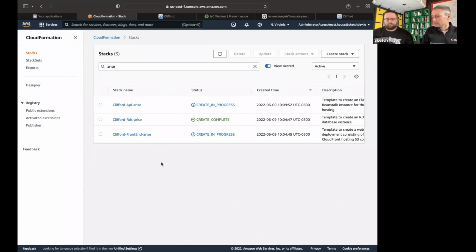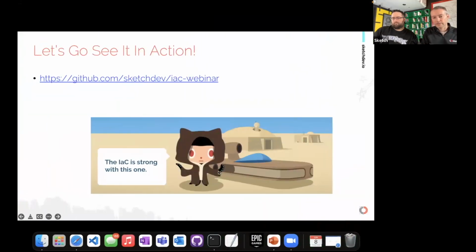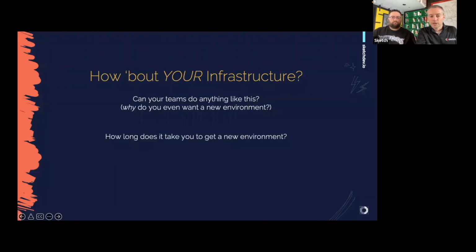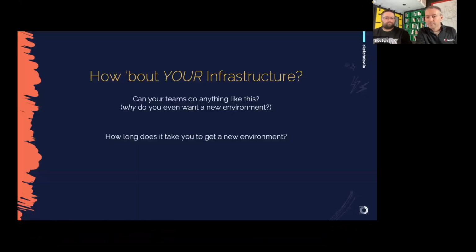Let's go back to the slides and start talking about some of the benefits, which hopefully, based on what you all just saw, are starting to become a little more apparent. The first one we're going to talk about is speed. We just saw how quickly and easily Matt and I launched a new environment. We got 2 environments up and running with just a one-liner command for each environment.